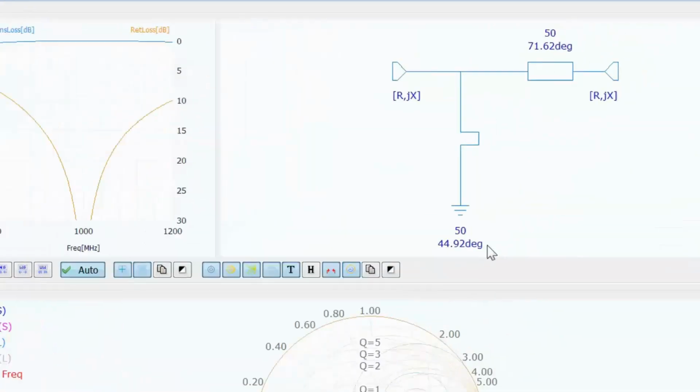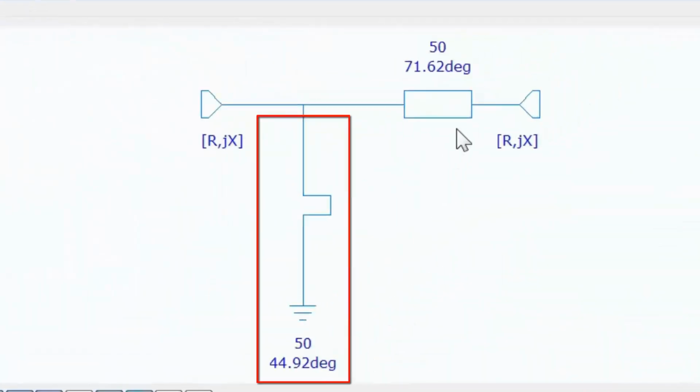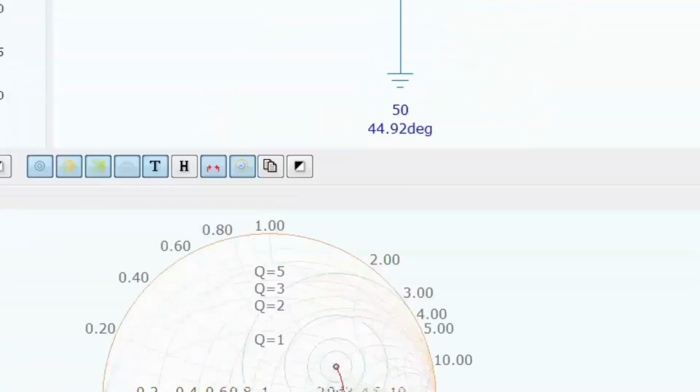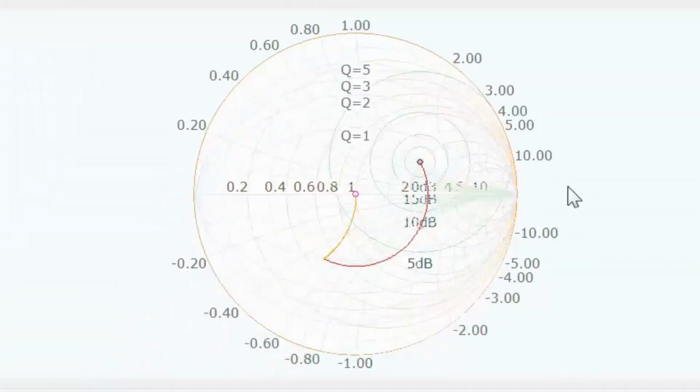We've got a short-circuited stub here, which has got a length of about 45 degrees, and we have a transmission line in series with our load, which is about 72 degrees. That's exactly what we did. And you can see that, of course, the characteristic impedance of both stub and transmission line are the same and are 50 ohms. You can also see on the Smith chart that the path that was followed from our load to our source to find the matching network was exactly the same as the one that we followed.